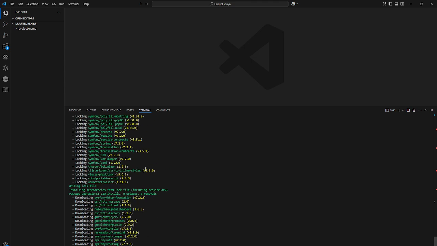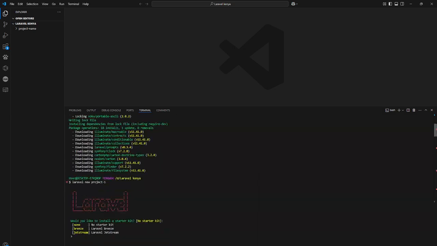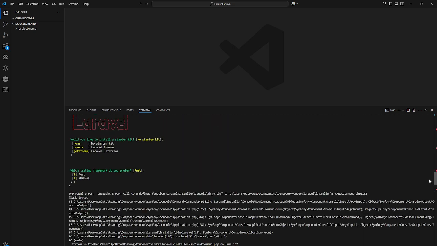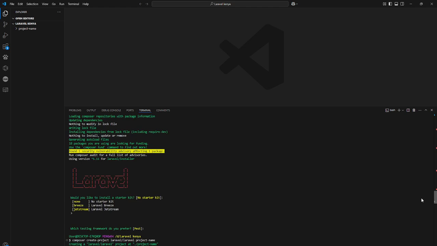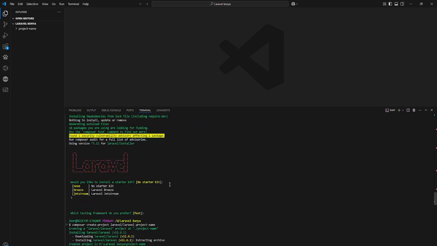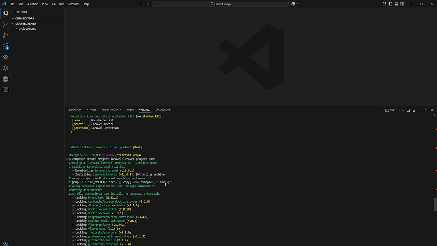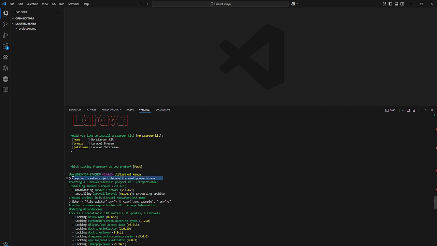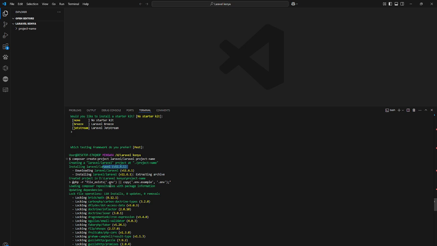And the same command, you see, the same command. So in this command, composer create-project laravel project name. So this one comes with the default. The current version is version 11.6.1.